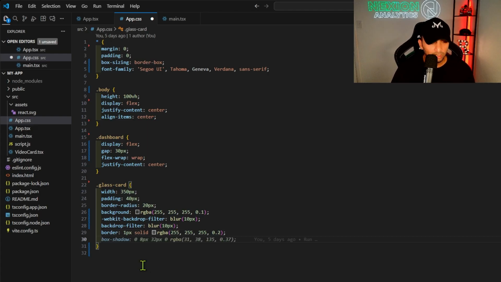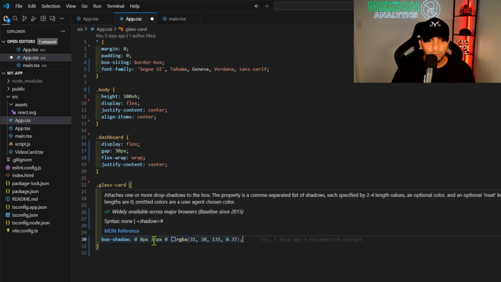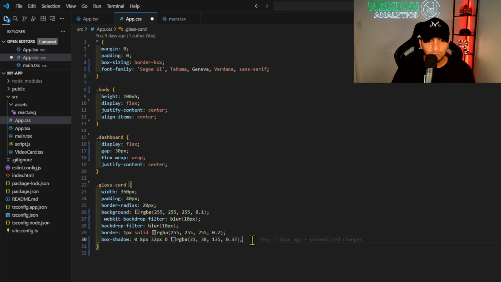Next is going to be box shadows. We can actually tab that over. It'll be 0 8 32 0. And then the RGBA code here. We're going to say color is going to be F. That's fine. And then text align is center as well.